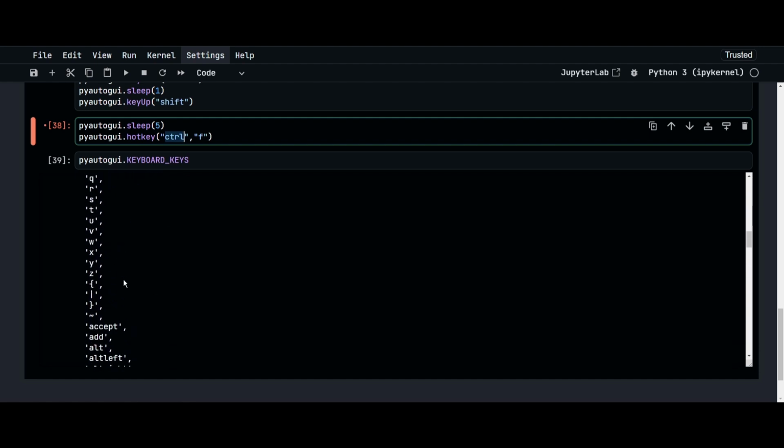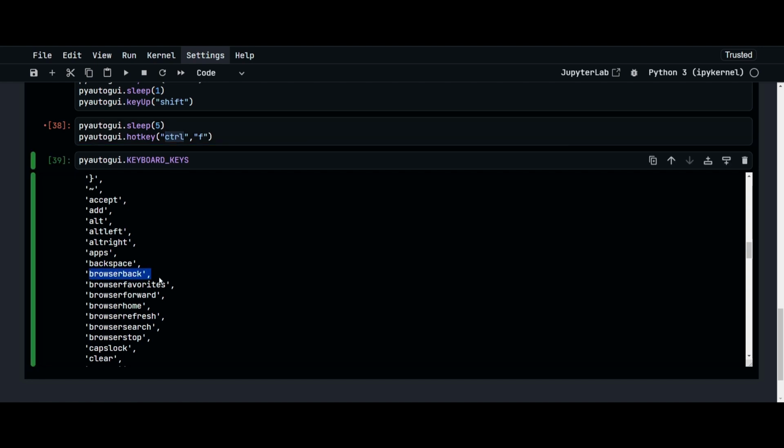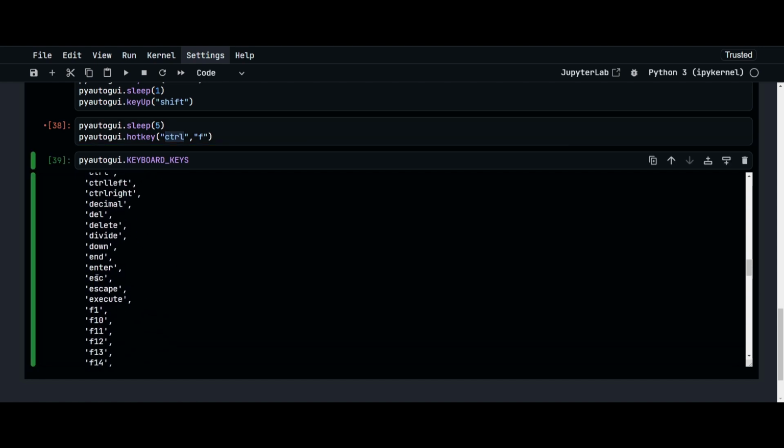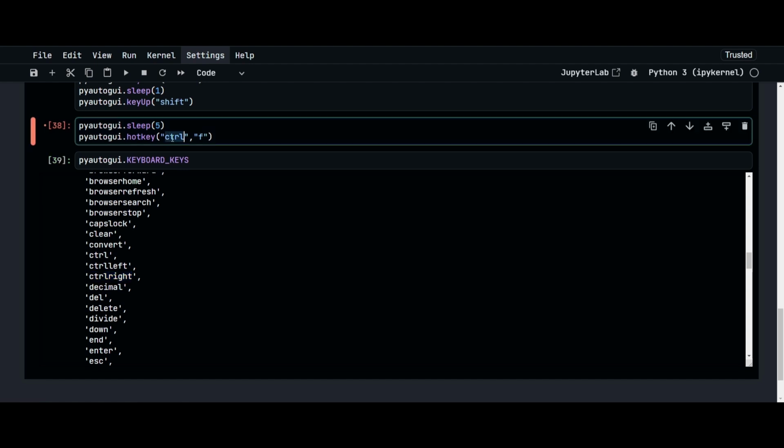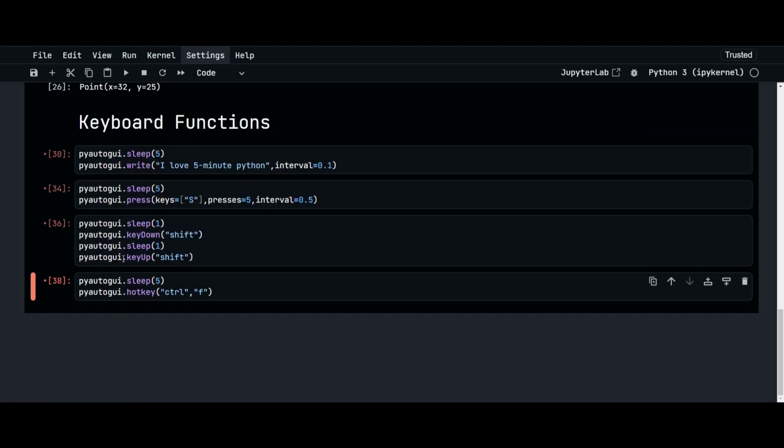Most of the time you don't know these keys. For browser back there are a lot of keys here, but you have to make sure the spellings are correct. For example, control right. If you type control with a space, it doesn't work. So avoid the space and it is okay. Make sure to refer to this list. So that's it for keyboard functions. We saw every function related to keyboards in PyAutoGUI.